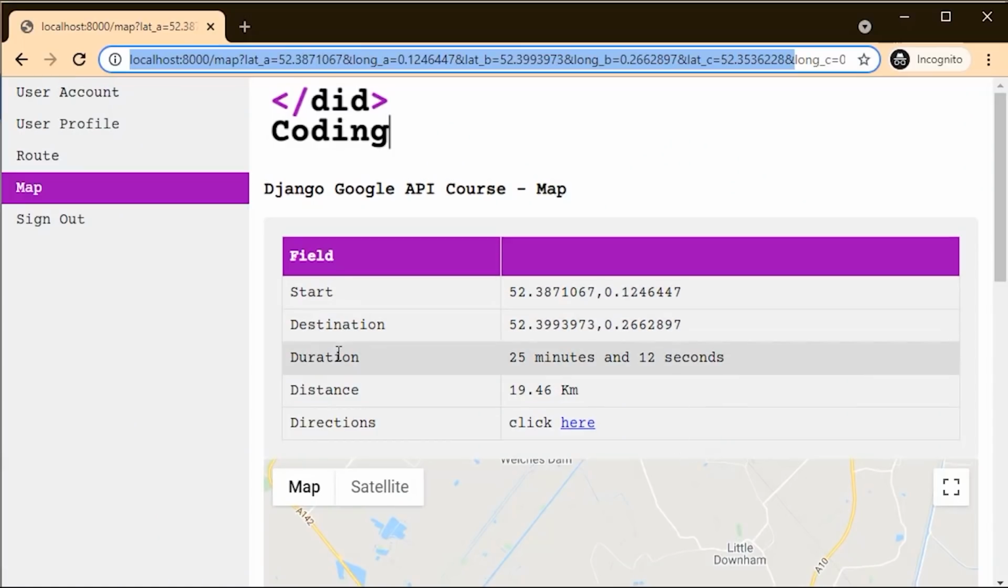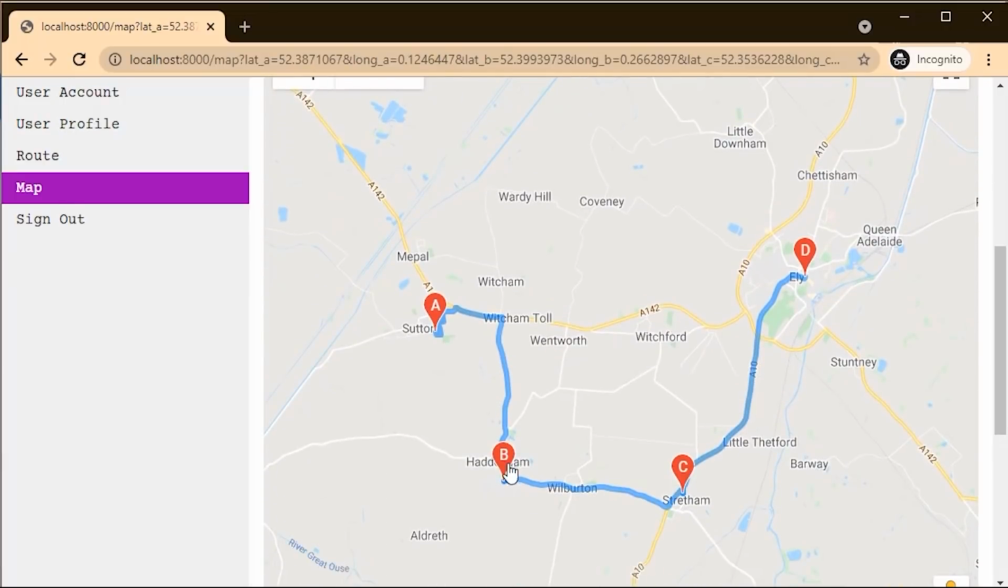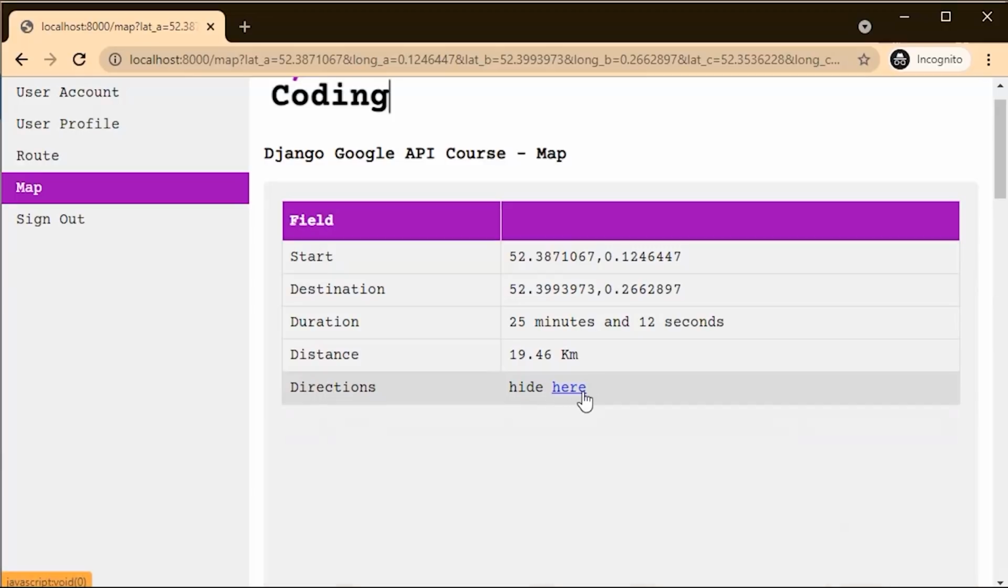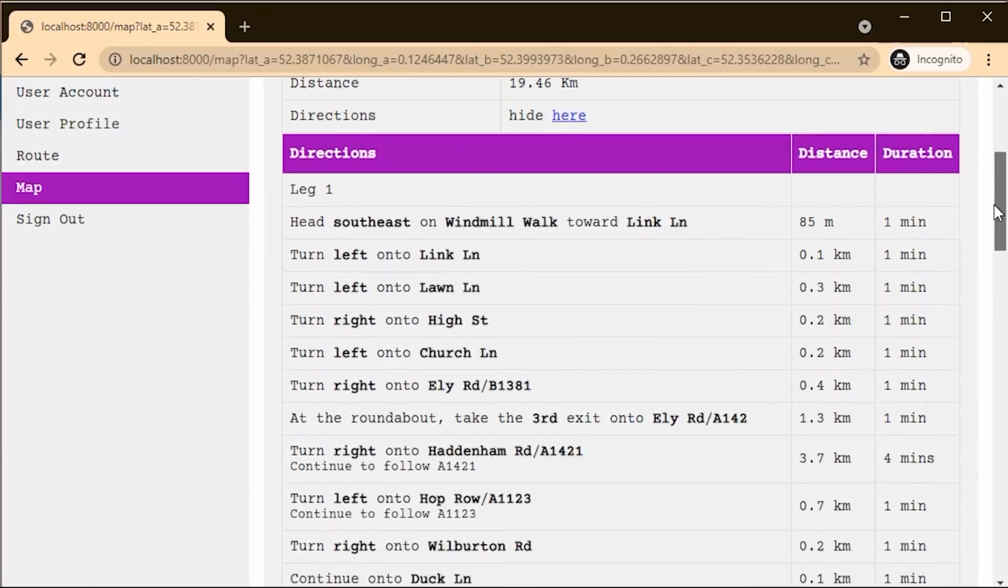So we've got start, destination, duration, distance, direction. That's about right, to be fair. If you're going to do that little route, that's exactly how far I'd expect it to be. This is the map. Sutton, Hadnam, Streatham, Ely. Brilliant. If we click on this, will this work? Happy days, and that's the directions.